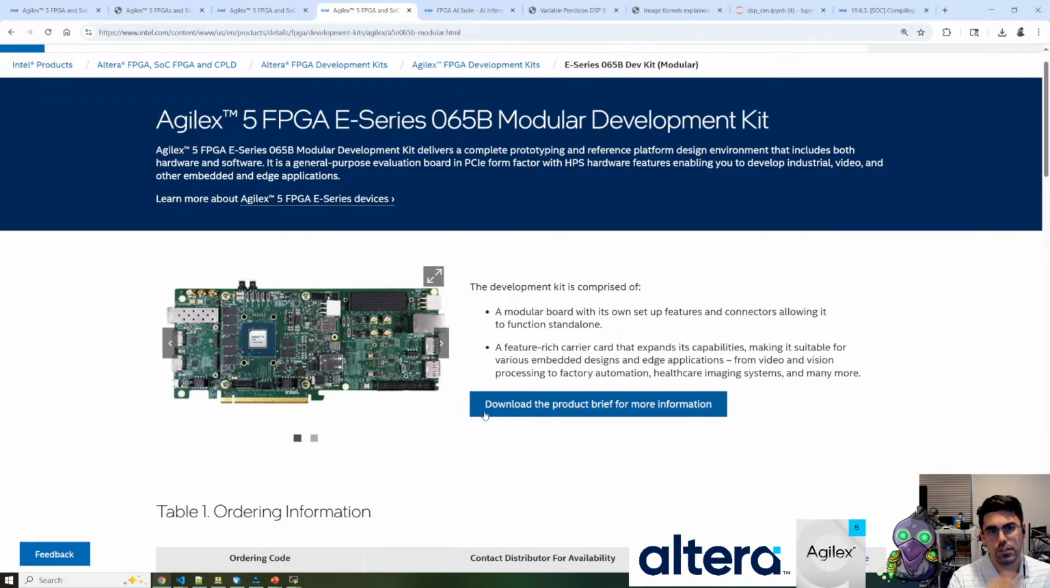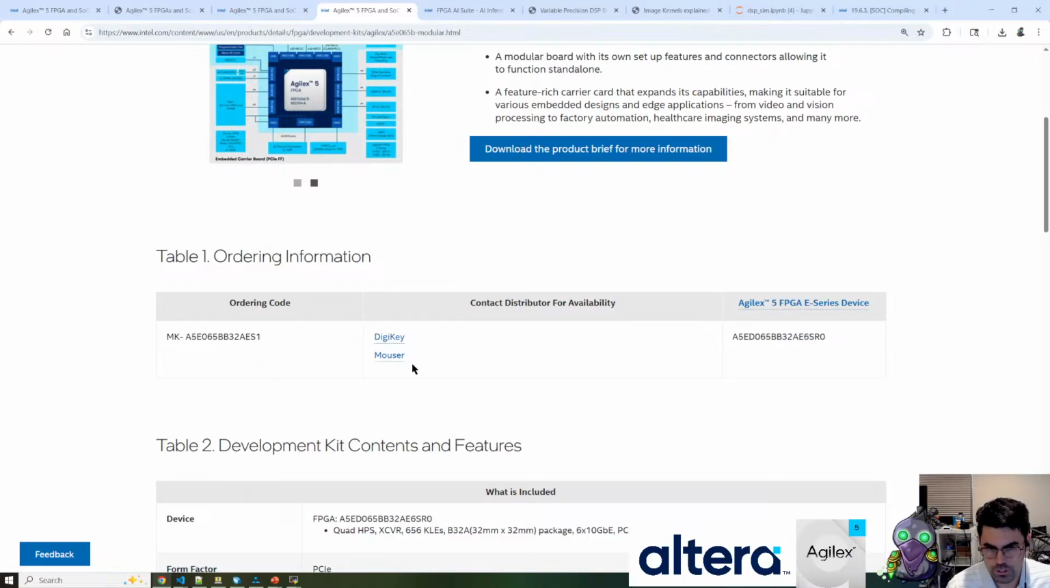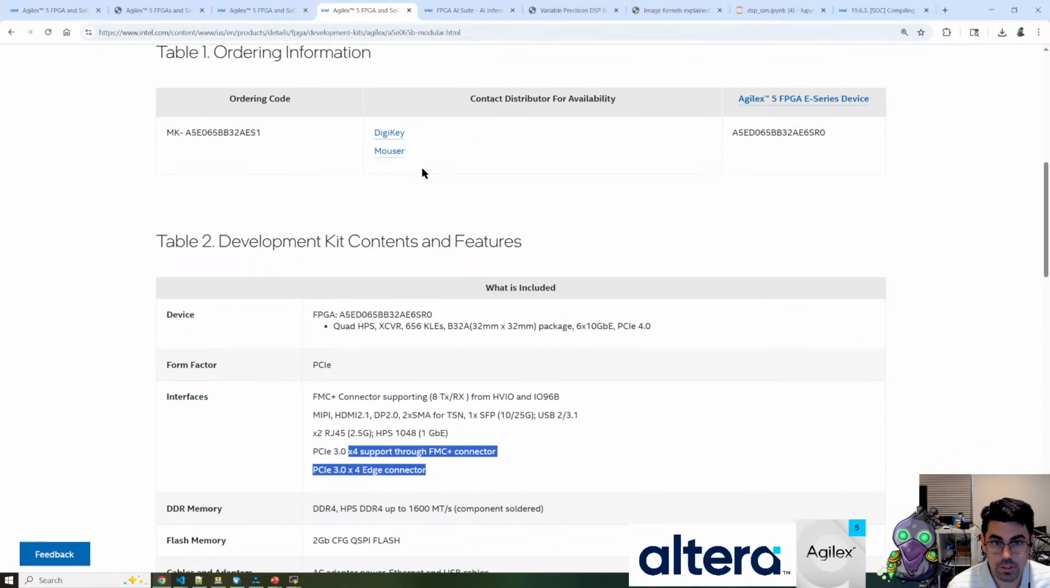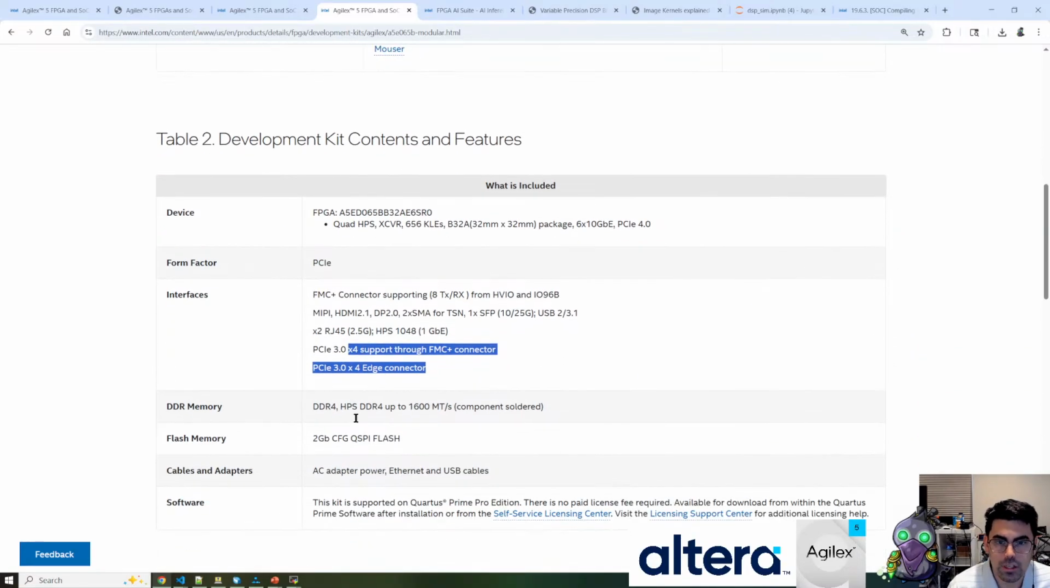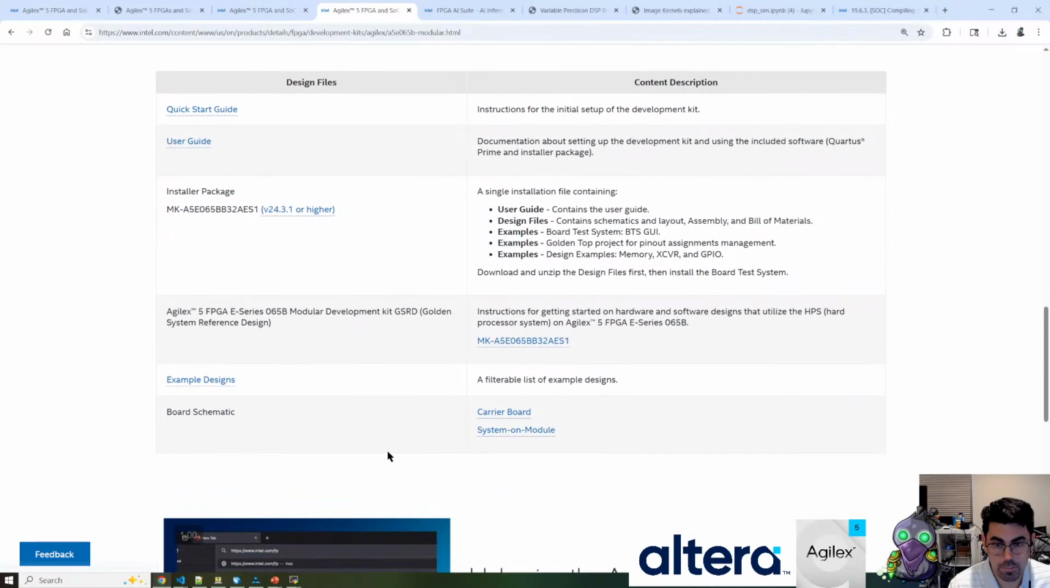And so you can find this on their website. Most of the information here, the DigiKey Mouser ordering information, they are in stock and you can order them. And they also have the schematics. They have example designs. They have a user guide. I think they have pretty good documentation for bringing up this board.